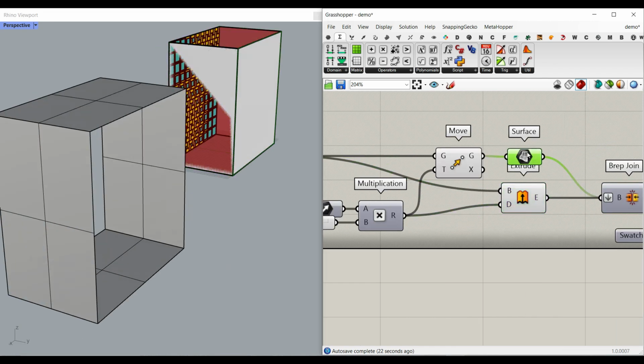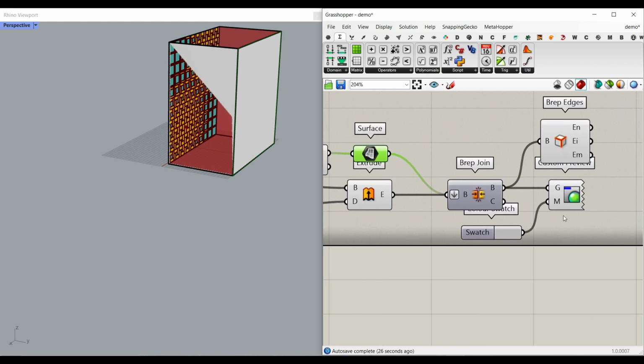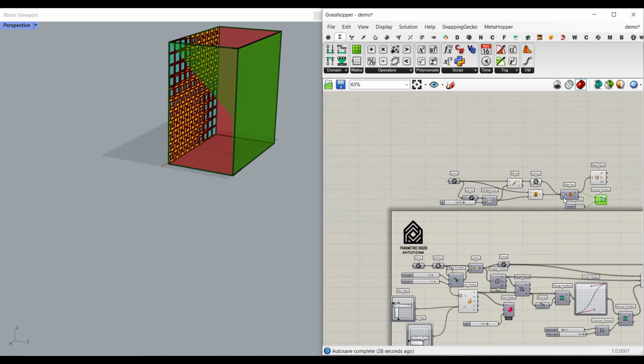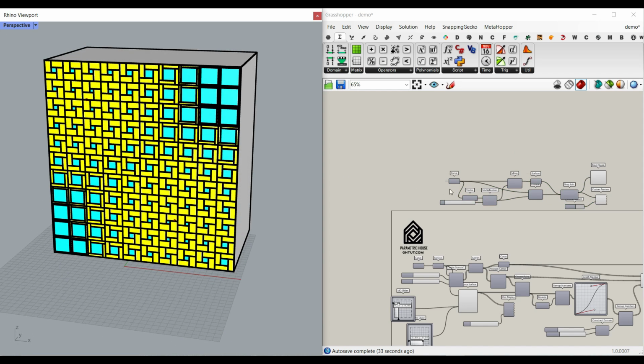You also put the back surface to it and join them together with a join, and then I've used a custom preview and a BREP edge to visualize it even better. And now you can see that I have the building, and that's it.